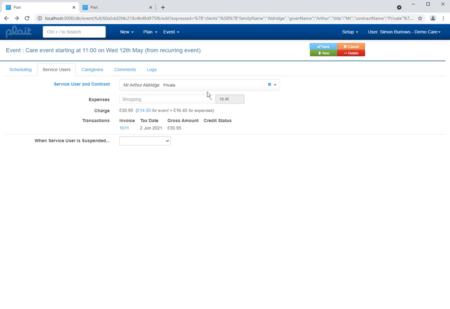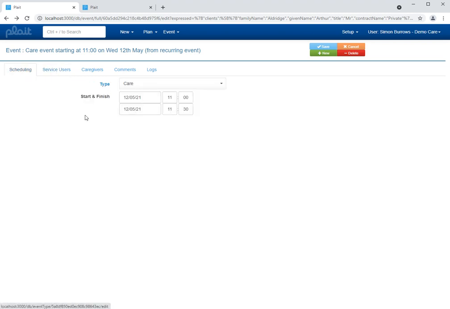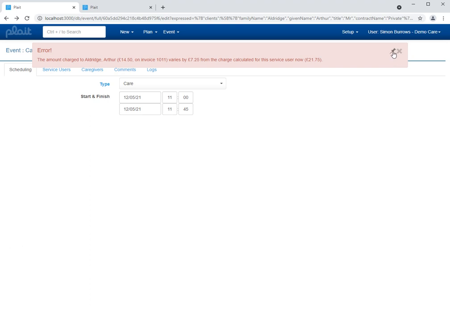Of course, any changes to the expenses are guaranteed to break that rule, and that is why the interface is preventing me from making any such changes. Any other changes that would violate that rule will also be prevented. So, for example, if I was to go back to the scheduling tab and rather arbitrarily add some additional minutes to the event duration, when I attempt to save that, I will be prevented from doing so.